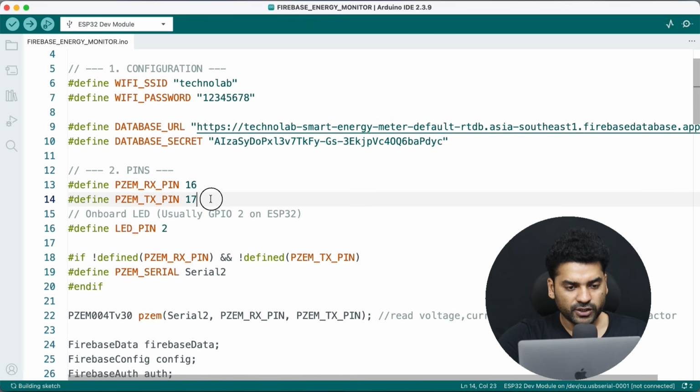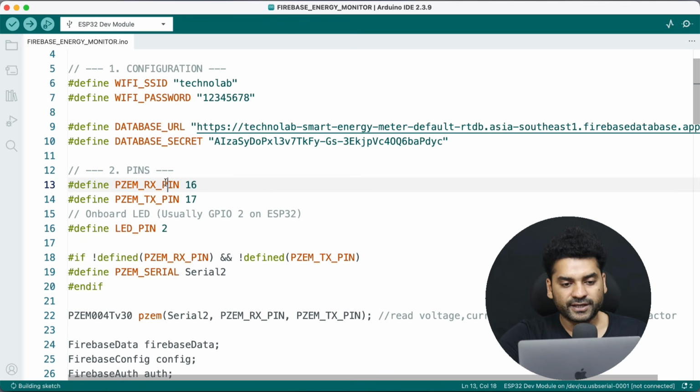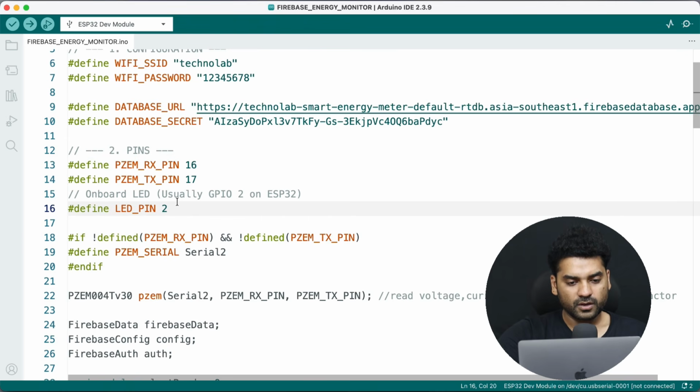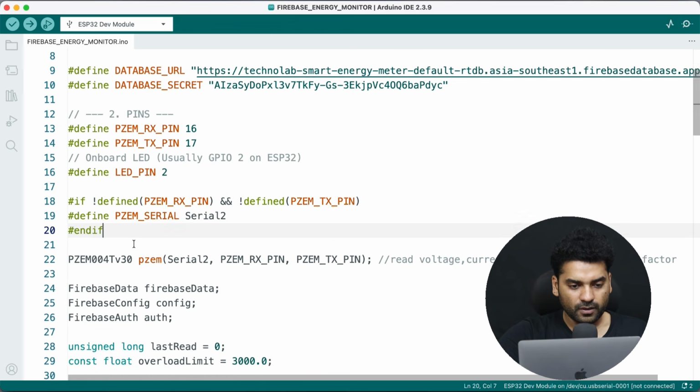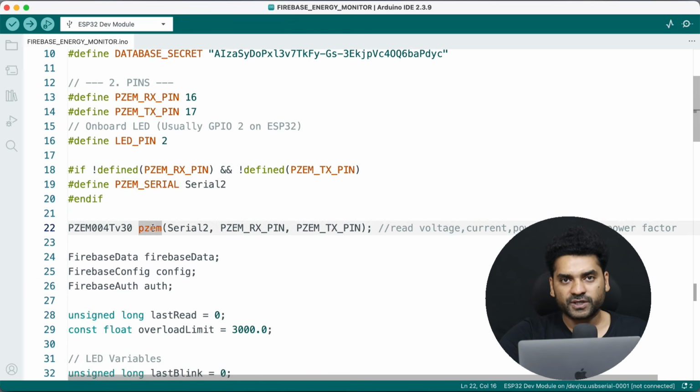Now further in the code, here we have defined the pins for the PZEM sensor. GPIO16 acts as RX and GPIO17 acts as TX. And we have connected our LED pin on the GPIO2, which is an onboard LED. And here we are using Serial2 of our ESP32 for UART communication. And here we have created a PZEM object. By using it, we can easily read voltage, current, power, frequency further in the code.